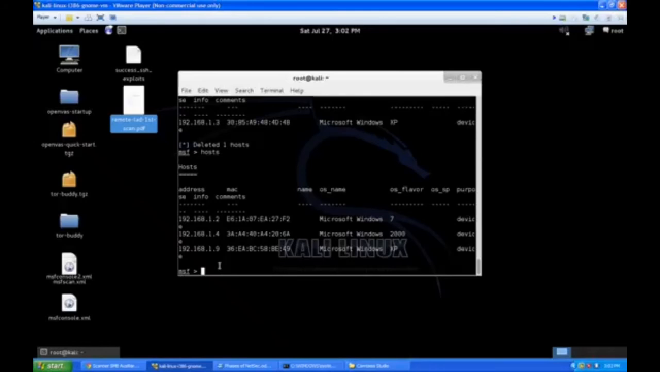Okay, so auxiliary holds, as we've seen in Armitage, the directory tree structure. Auxiliary holds some of your scanners, fuzzers, DDoS attackers, brute forcers, things like that. The scanner that we want to use in terms of what the MSF scan was all about is actually called smb_version, because we want to find out what the true versions of the operating systems are.